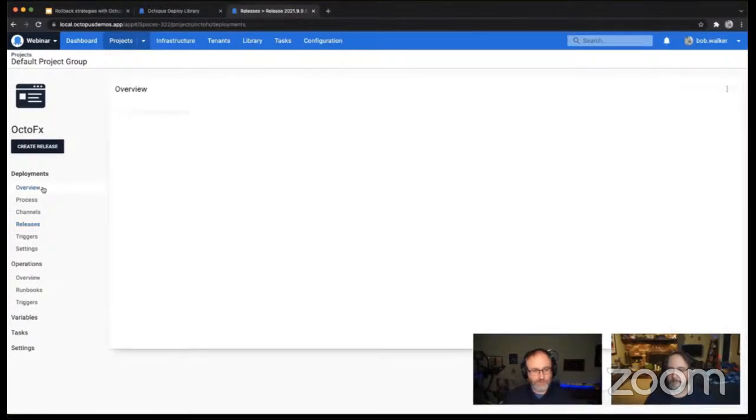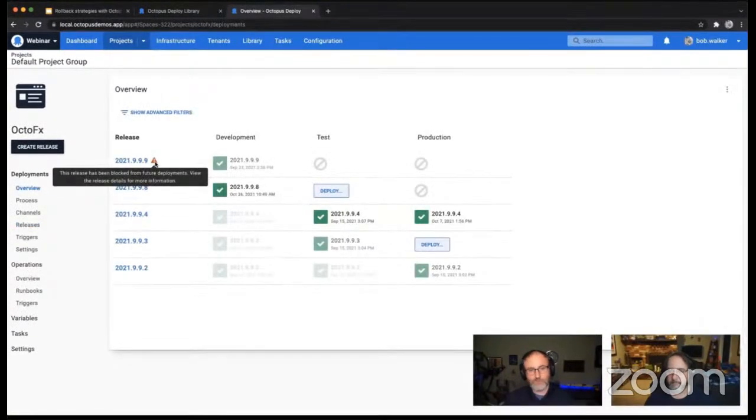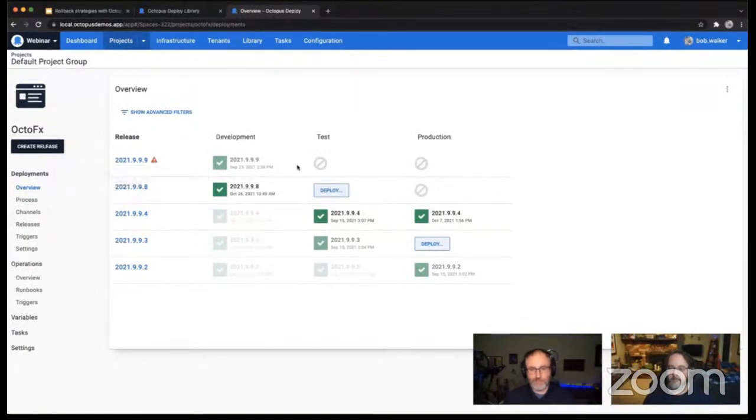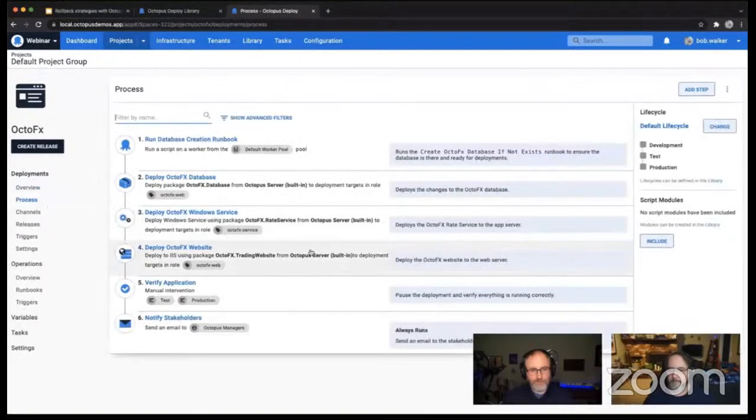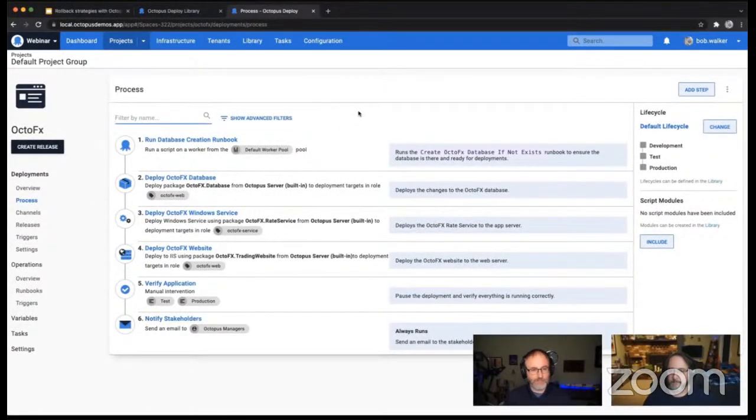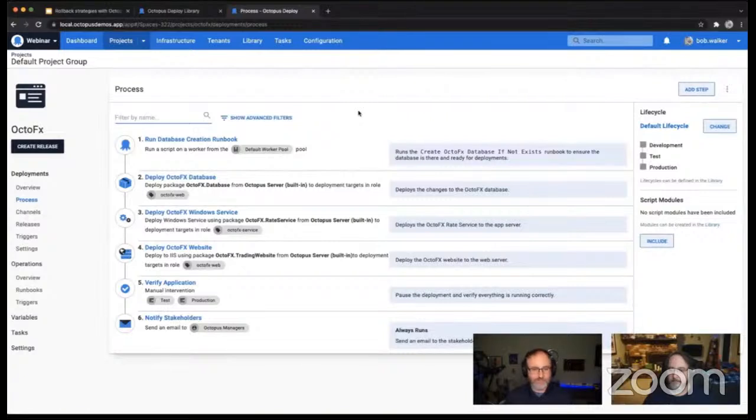We can also go to the overview screen, and you can see there's a red exclamation point, and you can't deploy to test. It'll even tell you why it cannot be deployed to test. But what we're going to do now is make that process a little bit smoother by adding in some automation, by adding in a couple extra steps, and skipping over some other bits and pieces.